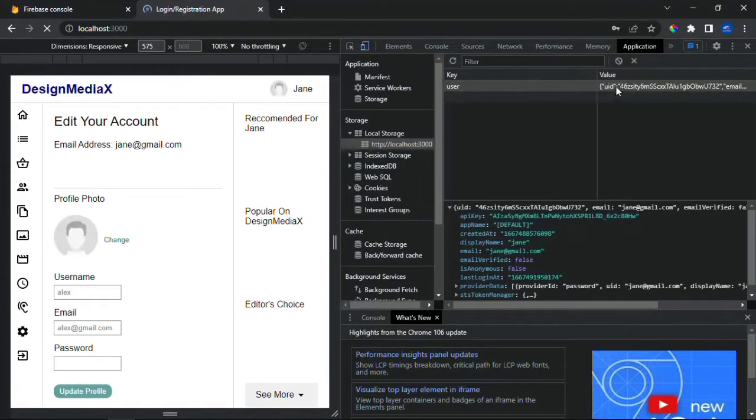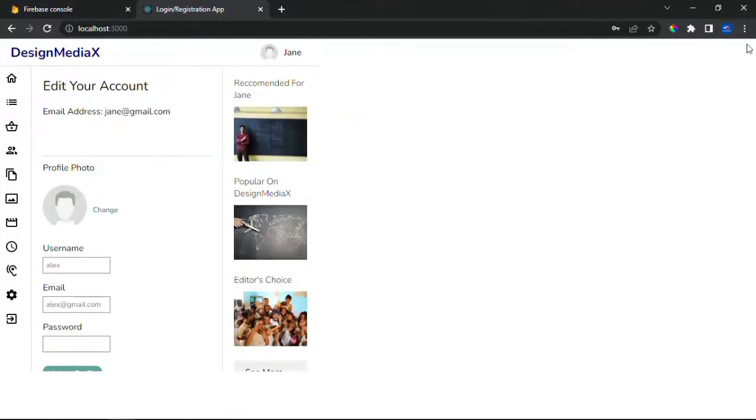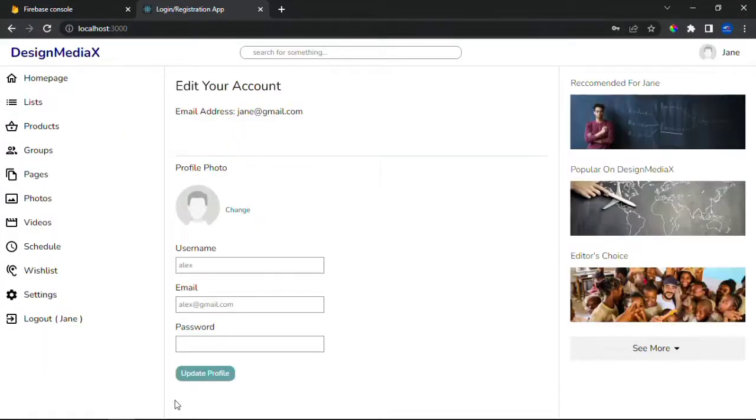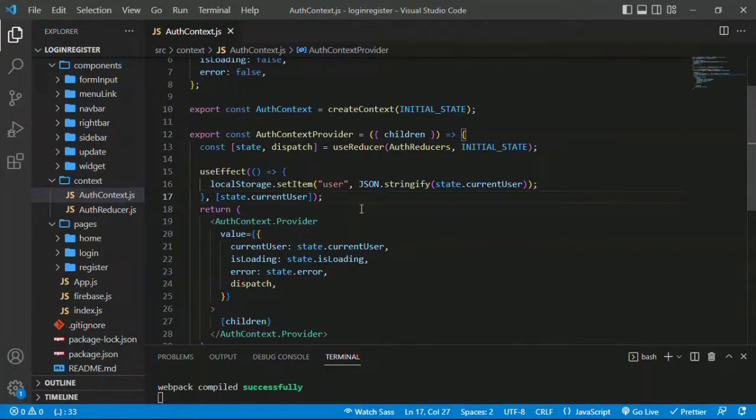As you can see now, we have a user here. Alright, so even if we refresh, this is our user. Our user is being set in our local storage. Okay, so I've taken care of that particular board.